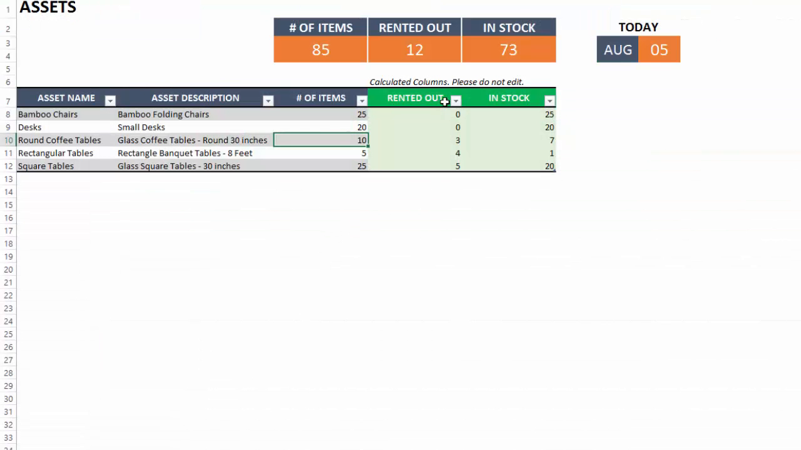In the assets sheet, as we saw, this is where you can see the current status of how many have been rented out and how many are in stock on August 5th. This is the current status. So this is how you can use this template.